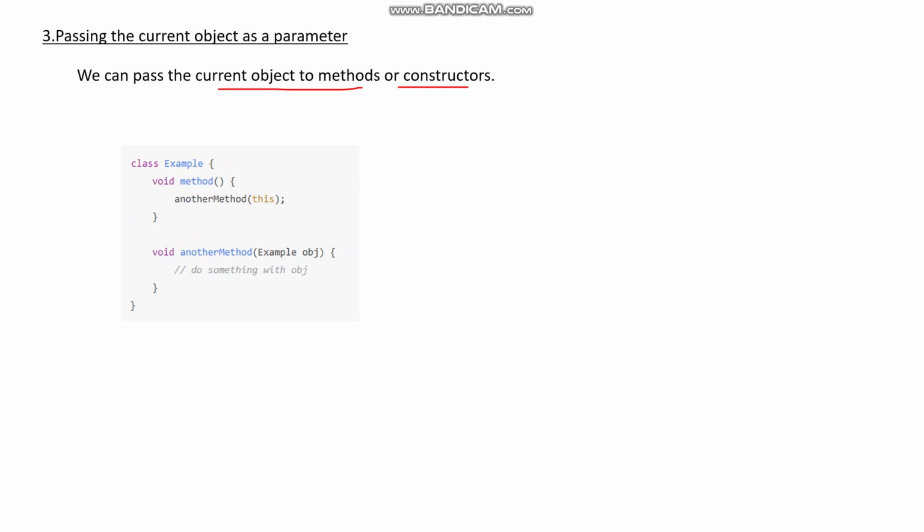See this one, void anotherMethod, Example object. Here I am going to write some code. A void method contains another method. Whenever there is another method call, the control will jump to the other method, and it is passing this. The this means it is passing the object data. Whatever the object data is, that data will be passed here. To pass the current object data as a parameter to a method or a constructor, we use the this keyword. This is the third usage.